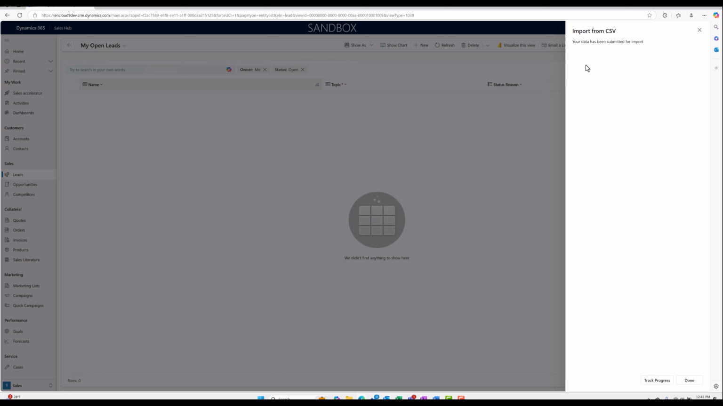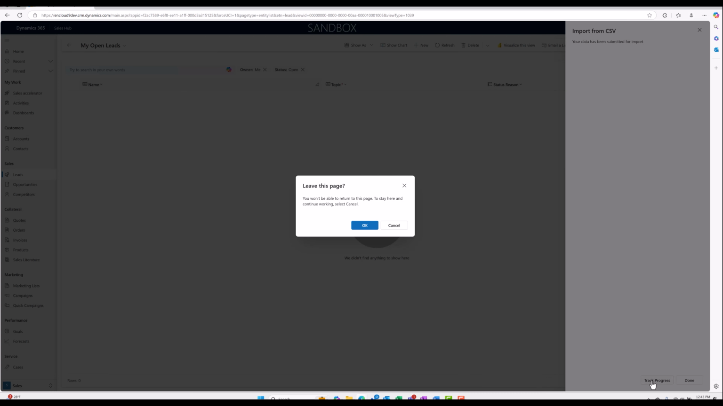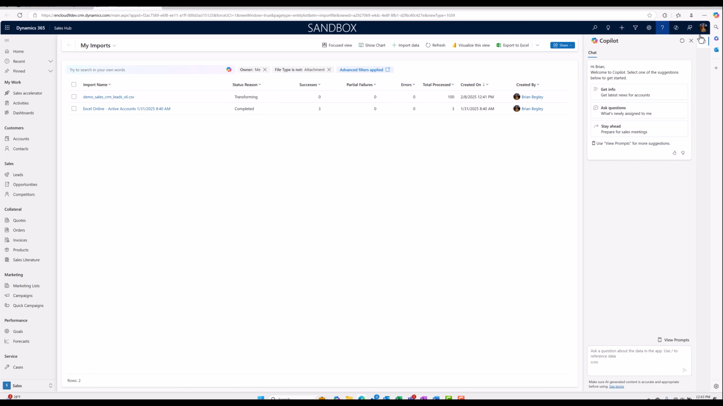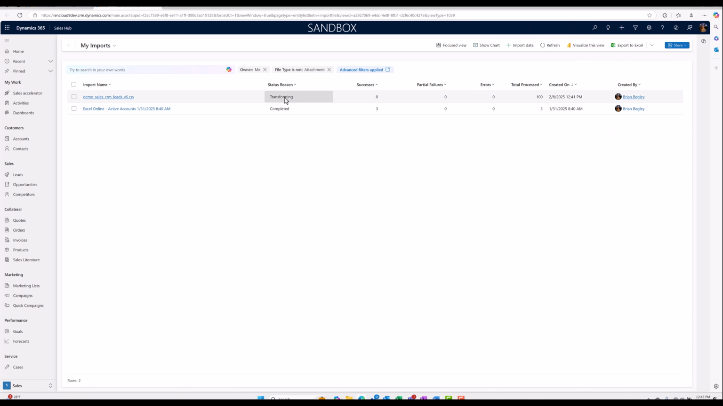Okay, we get a notification that the data has been submitted. I can do one of 2 things. I can track progress, or I can click done. If I click done, the sidebar is going to just go away. But if I click on track progress, we're going to get a window opening up that's going to show me the status of my import. So right here, I have a demo sales leads coming in. It gives me the status of my import as it's going along, and I can keep track of the number of successes, failures, and any errors as they come in.